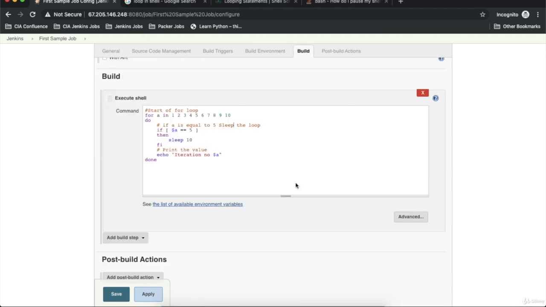So you can see over here I'm mentioning a shell script, and inside the shell script I'm introducing a for loop. This for loop will execute from 1 to 10, and over here I am putting a condition. If the value of a, the variable which I'm taking, is 5, then it will sleep for 10 seconds, and after this it will print again. So this will print the numbers from 1 to 4, right? And once the value matches 5, it will sleep for 10 seconds, and then it will print the rest of the values.